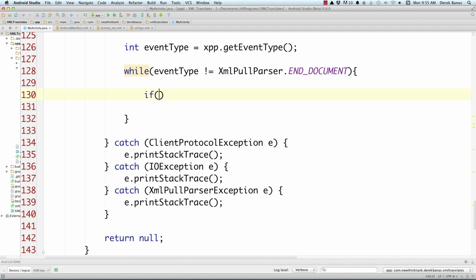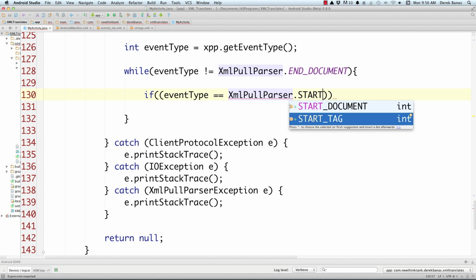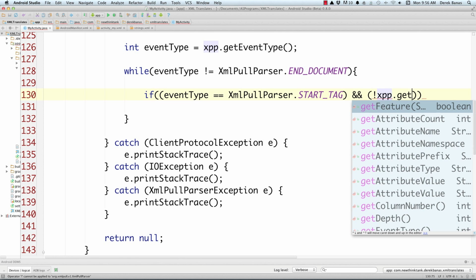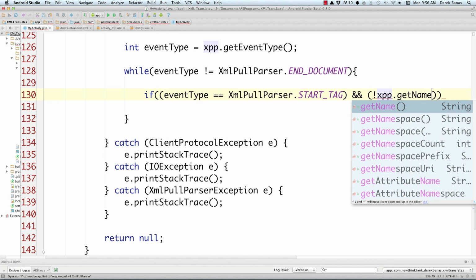So how are we going to do this? Well, then we're going to say if event type is equal to XML pull parser dot start tag. There's all the different tags. But remember, we want to skip the very first one because we don't care about translations. We don't want to print translations out inside of our app. And not xpp getName. That's how we can get the name of a tag.